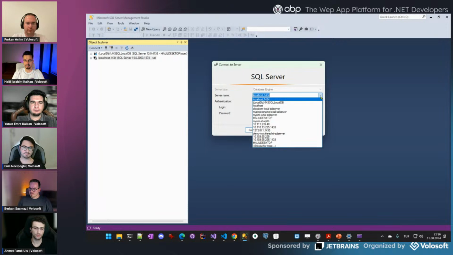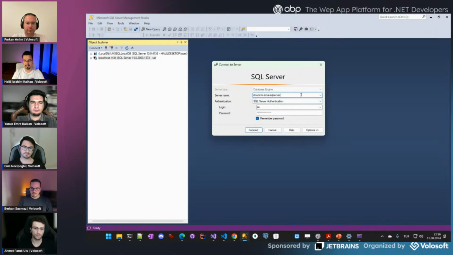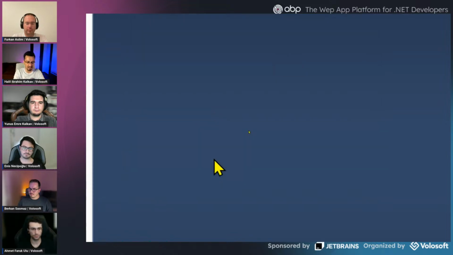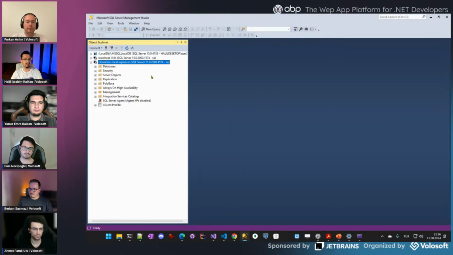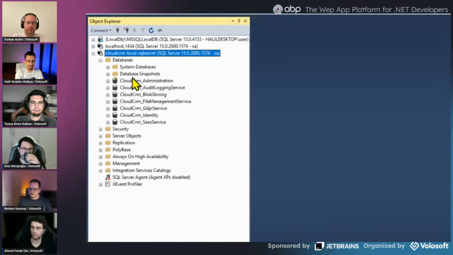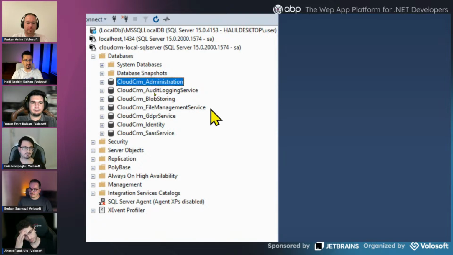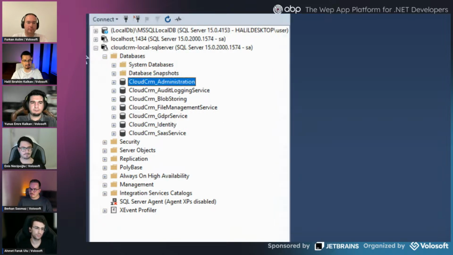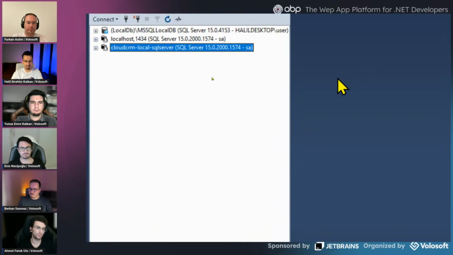For example, I can connect to the Cloud CRM local SQL Server. This is the internal service name of the SQL Server in the Kubernetes cluster. However, I can just connect as if it is working on my own computer. So in the databases section, I can see every microservice has its own database that they have created, and so on. It's ready for usage.